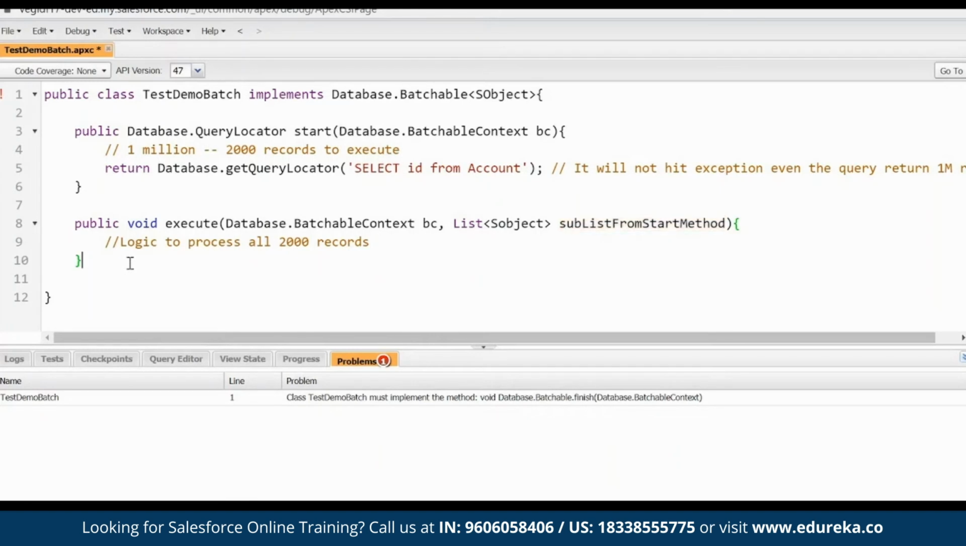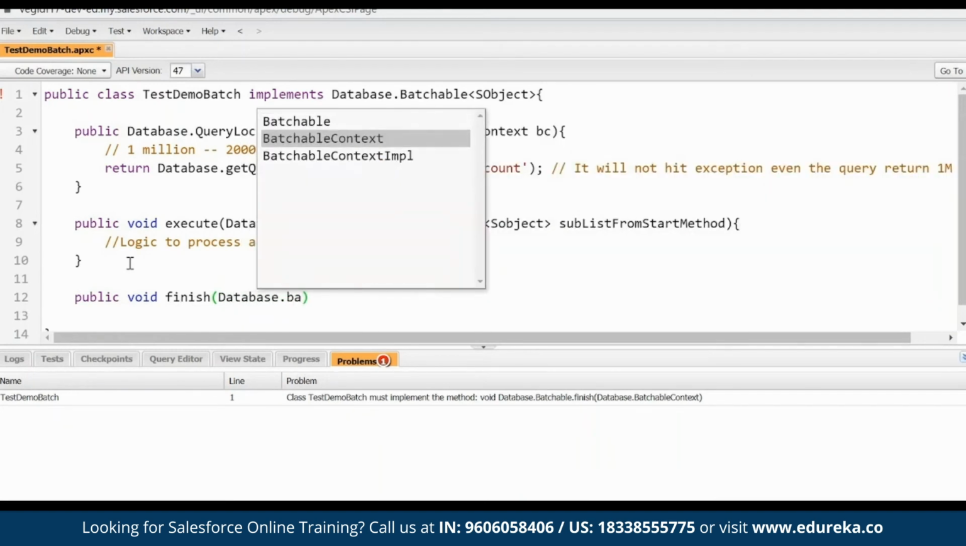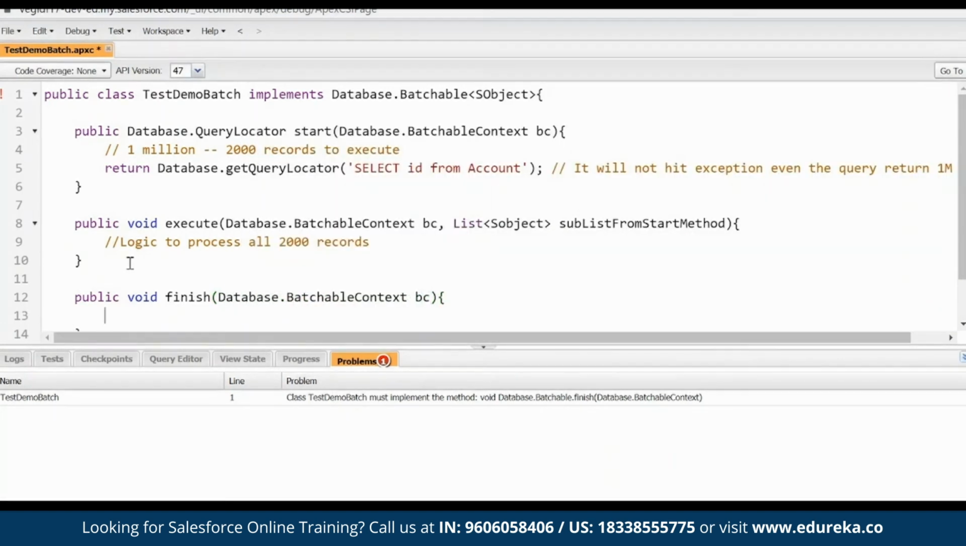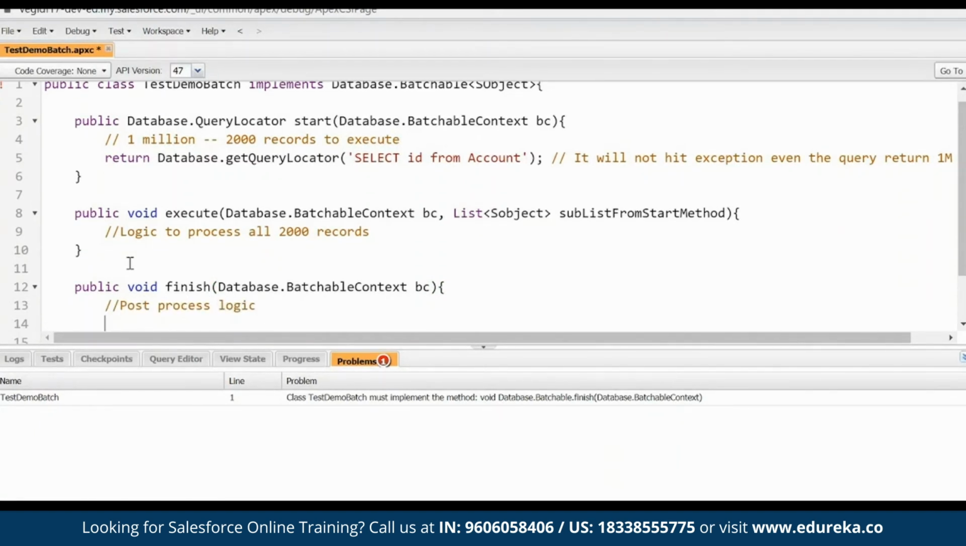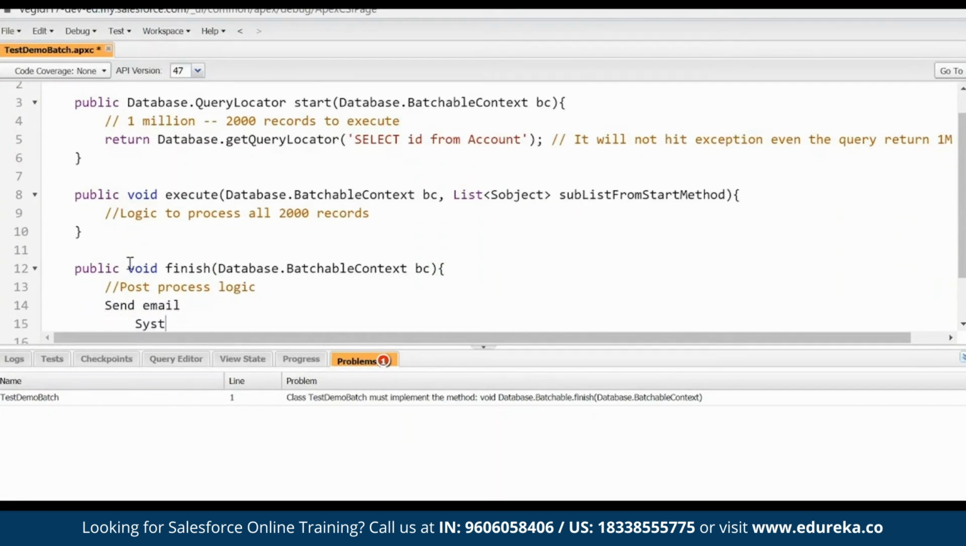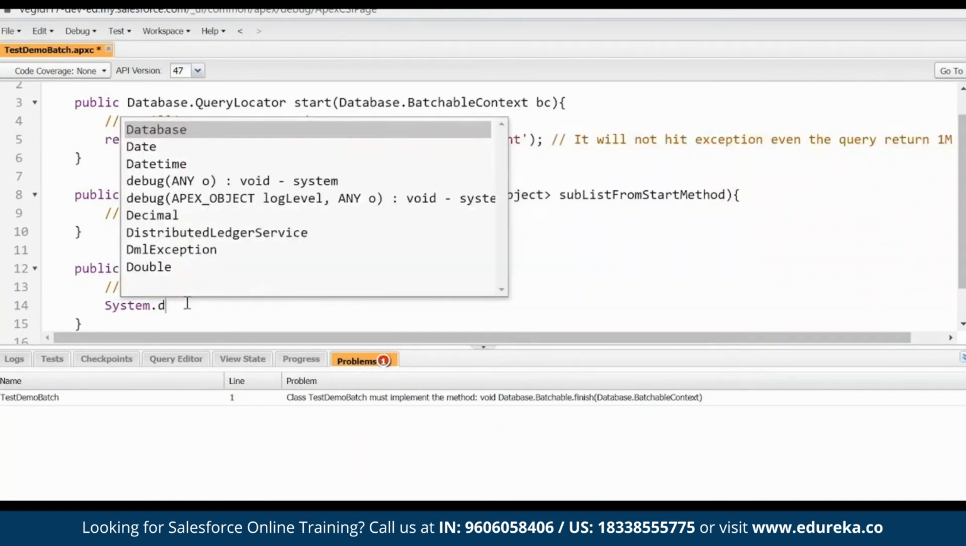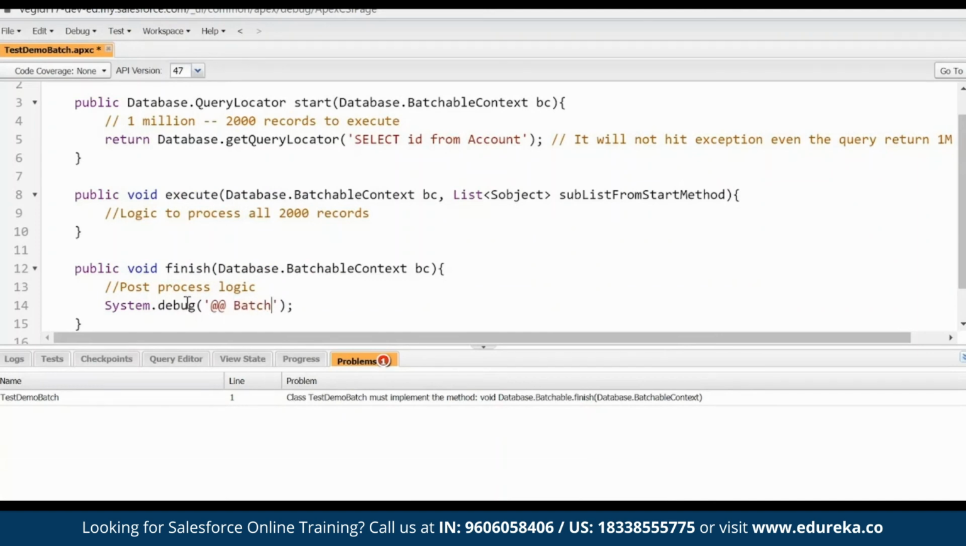Now the other 2000, which is from 4000 to 6000. Once our processing is done, we have a final method, which is finish. It has the same logic as this one, with the Database.BatchableContext and the same parameter. In here you can send, or have, any post-processing logic. I can send an email, or I can just put a System.debug saying that the batch job is done. For now I will put a debug, and then I'll write 'batch job completed'.